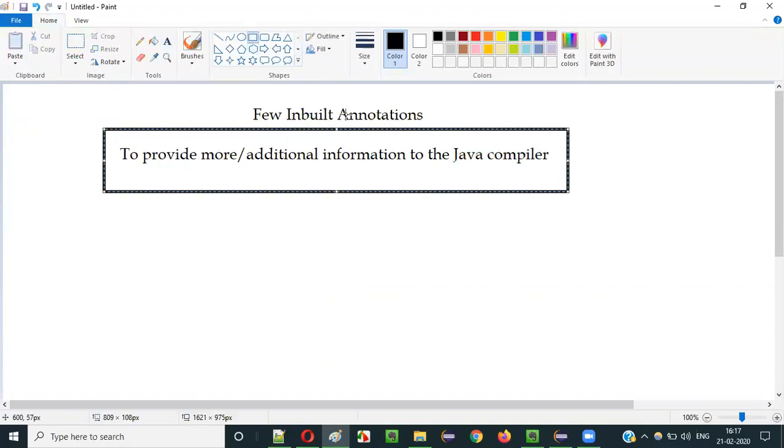Why am I saying that the annotations' purpose is to provide more or additional information to the Java compiler? This particular statement you are going to understand soon in a practical way. I'm going to show how the annotations in Java pass additional or more information to the Java compiler, in some time. That's fine. But what are the different inbuilt annotations that I am going to practically demonstrate in this video session?